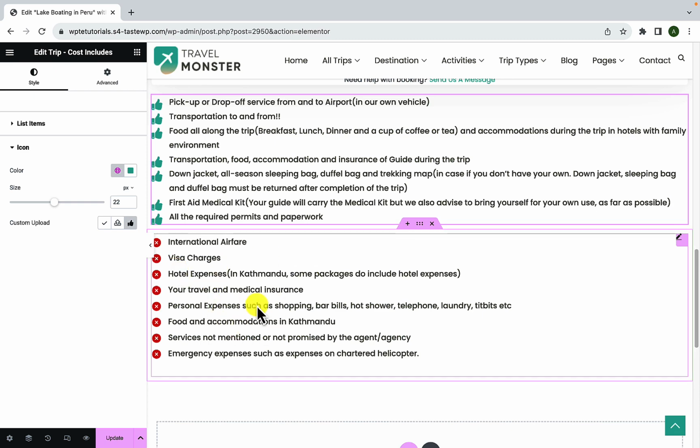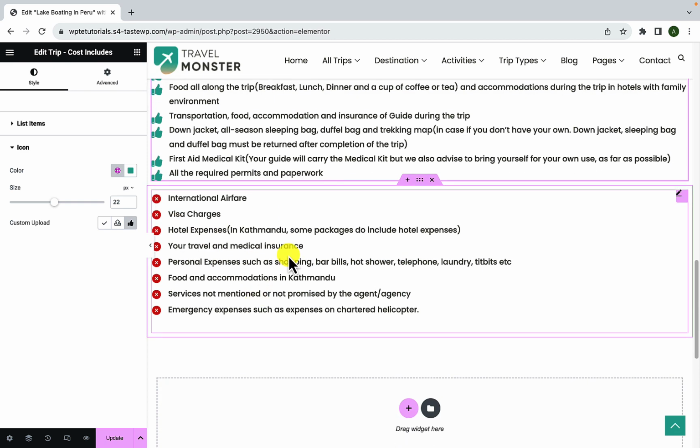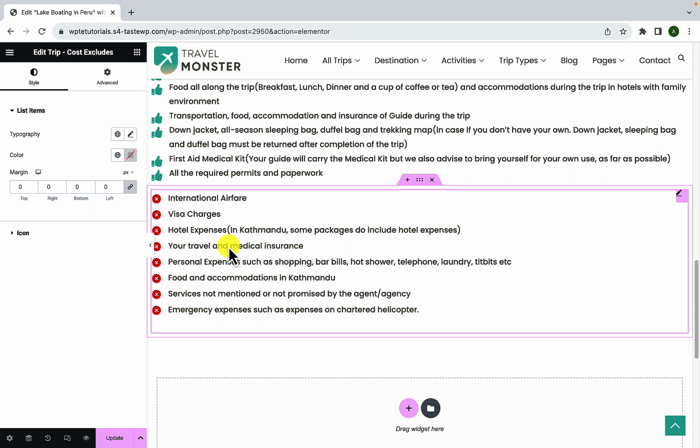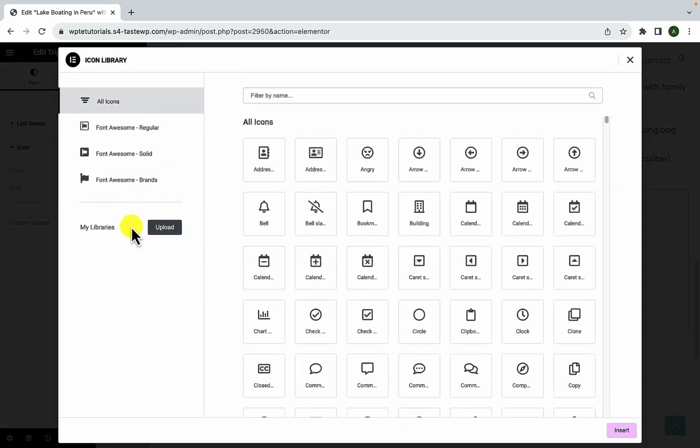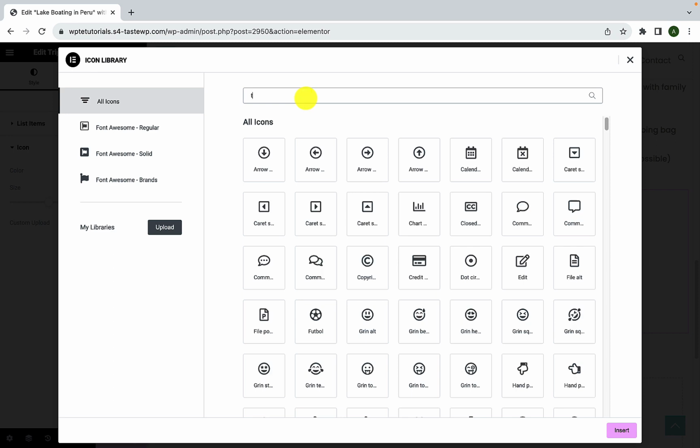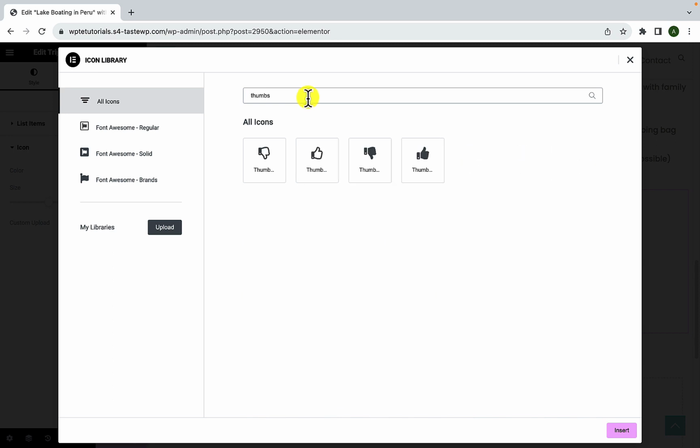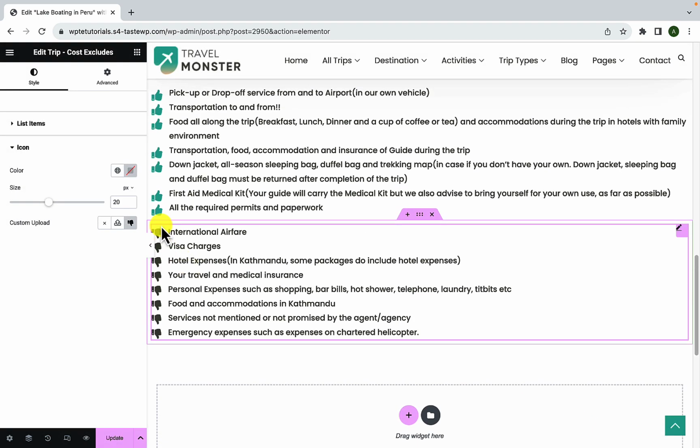And it's the same for the Cost Excludes icon. Select the Cost Excludes widget, then click on Icon from the left-hand side. Click on Icon Library. Again, from the search bar, type thumbs. In order to match the thumbs up icon I have added to Cost Includes, I will select thumbs down icon and click on Insert. And you will see the icons will change.